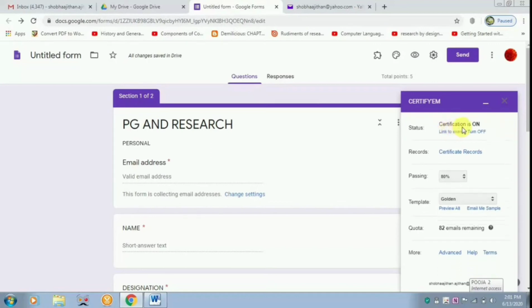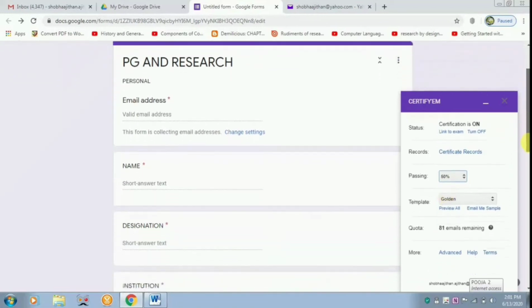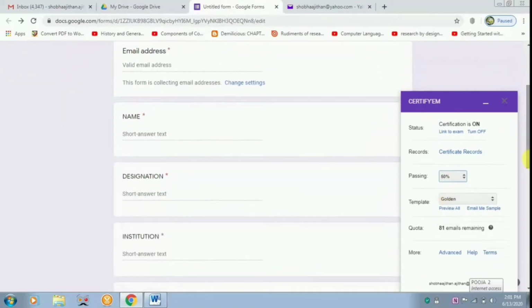So your certification is on and it is linked to the exam also. Now your pass percentage can be 50 or 40 or 100. It is left to you. If you put 0%, then all will receive a certificate. Now here my criteria say 50%. So all those who are getting 50% will receive the certificate.